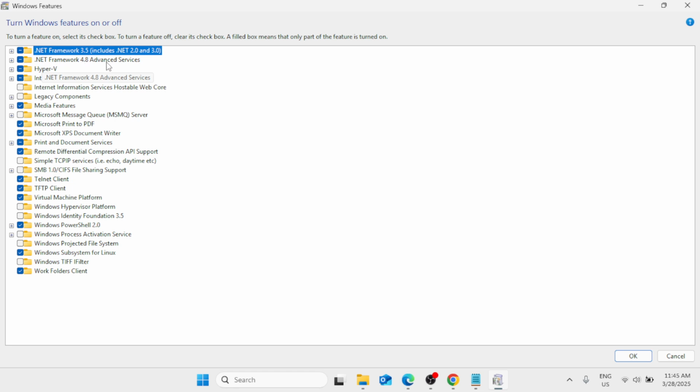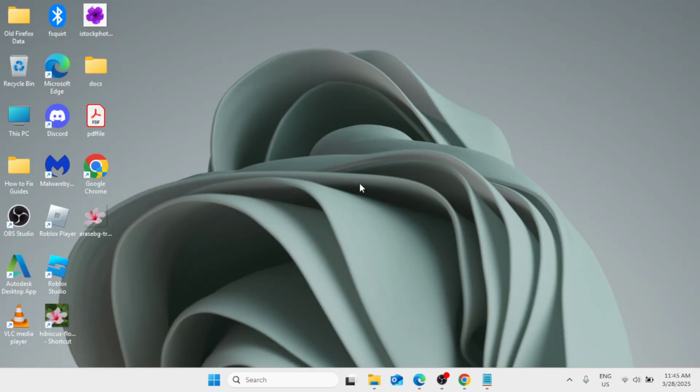Now, if these features are turned off on your Windows, you just need to simply turn them on by clicking on the boxes next to those features. Turn on the .NET Framework 3.5 and the .NET Framework 4.8 feature, and then click on OK. After you have clicked on OK, it will search for the required files and apply the changes. But in my case, it doesn't search for the required files because it is already turned on in my Windows.